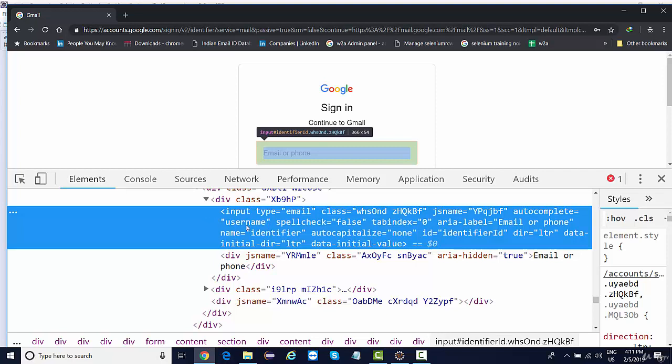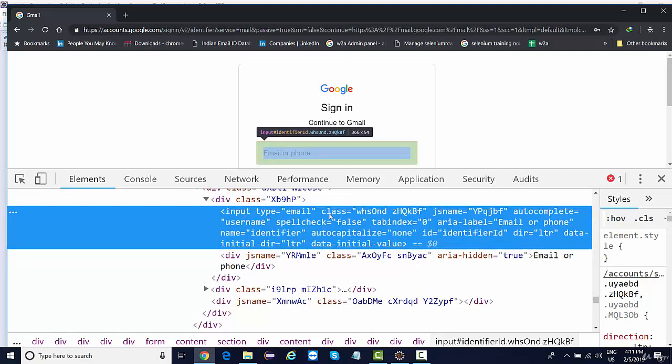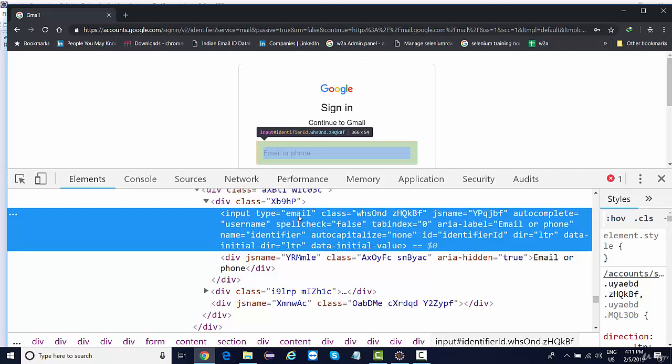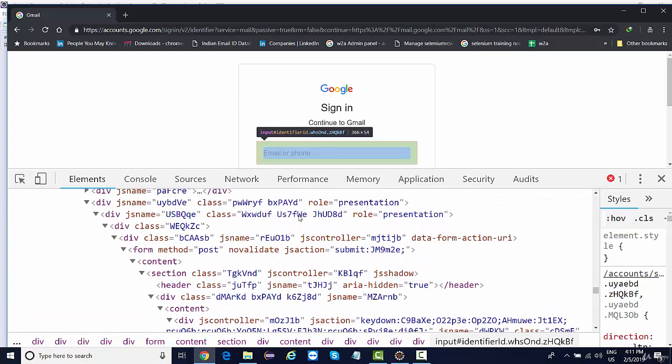In order to work with Selenium, we just need to understand that this is basically a tag name. This div, this input, these are all tags. These are the attributes like type, class, jsname. Attribute could be anything. And then there are values assigned to these attributes. And these values could be anything, right? We just need to understand that every HTML element has an HTML tag, an attribute, and a value, right? It may happen that an element may not have an attribute, but the tag should always be there, right?